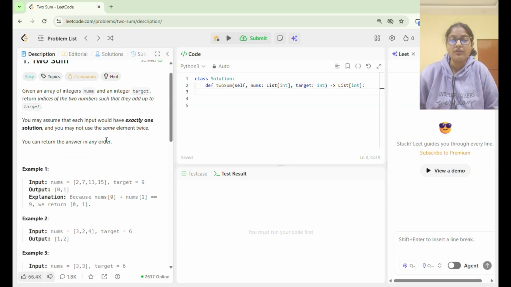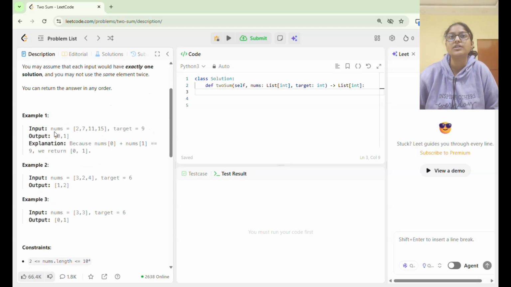For example, if we have the nums array equal to [2, 7, 11, 15], then we need to find any two numbers which add up to 9, which is the target value. We find that 2 plus 7 is equal to 9. So we will return the indexes of these two values, which is 0 and 1.